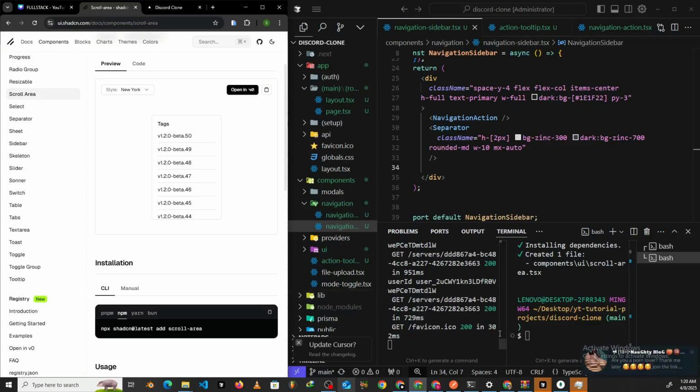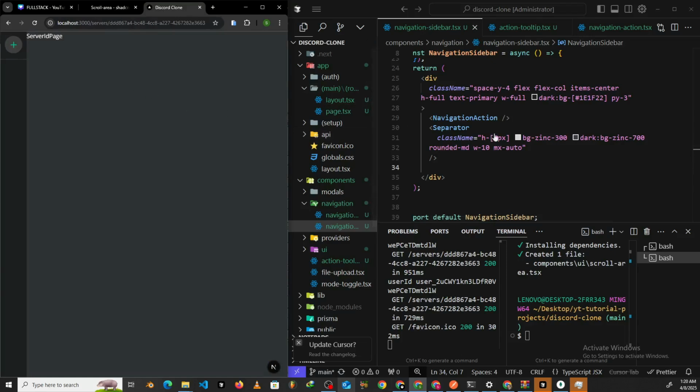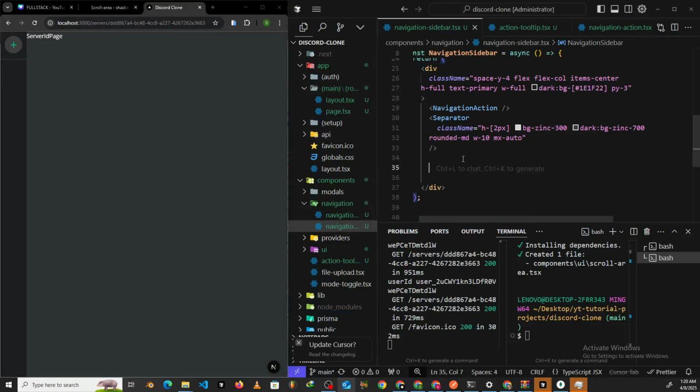All right, so now that we have all these bad boys already set up for us, what we want to quickly do is go back into our Discord clone right here, and let us quickly set up the scroll area. So inside we have the scroll area, just like that.